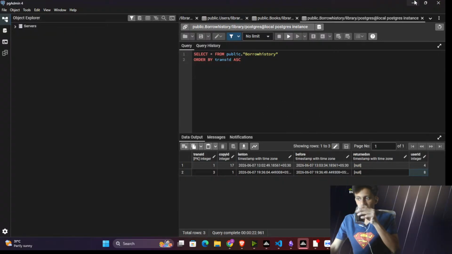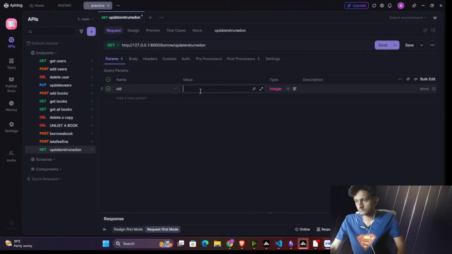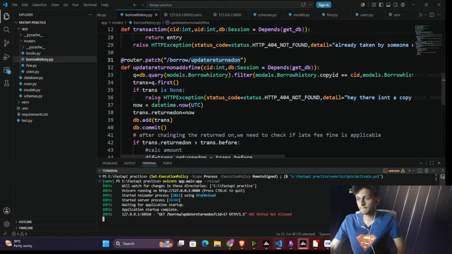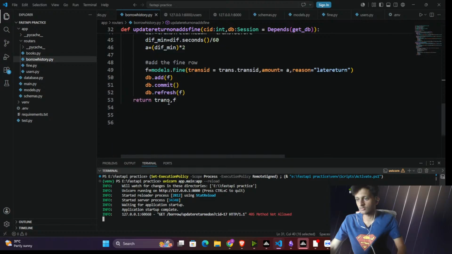So let's say copy ID 17 is being returned now. Let's write 17 here and hit the route and see what happens. Method not allowed. What have I done here? 405 method not allowed.